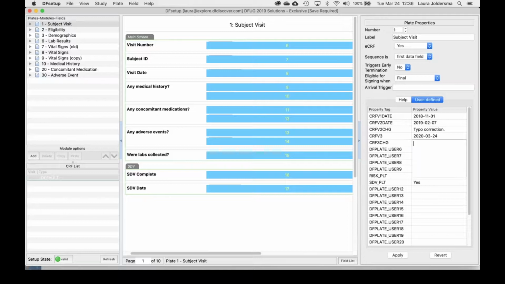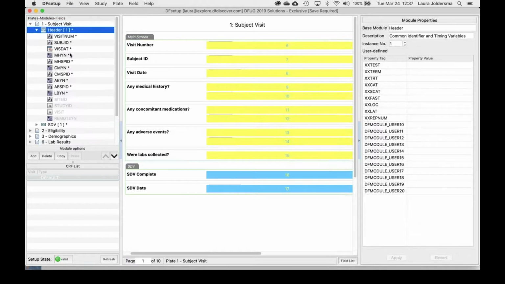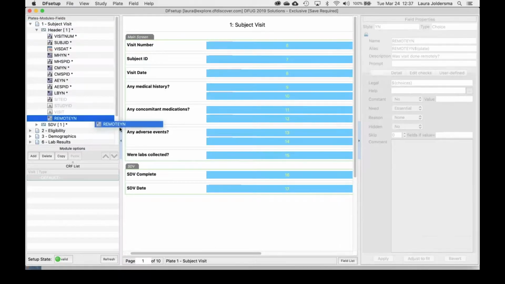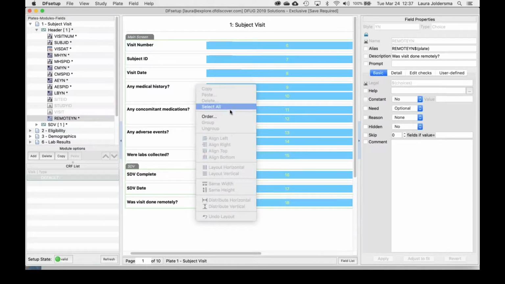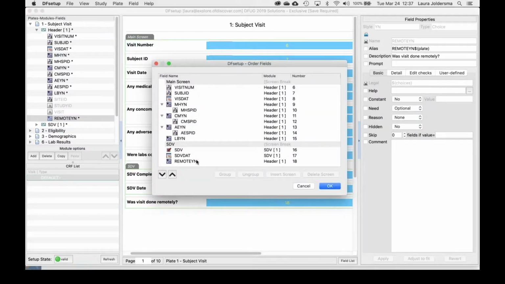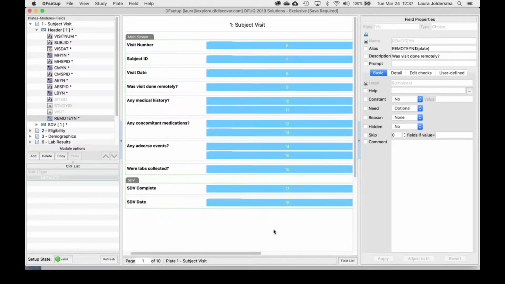I'm going to say addition of question, whether visit is remote or not. So I'm going to apply that. I'm just going to add in a field that I've already defined previously to indicate whether this visit was remote or not. I'm just going to reorder it so I put it in the right place. I'm going to add it right below the visit date and then click OK.